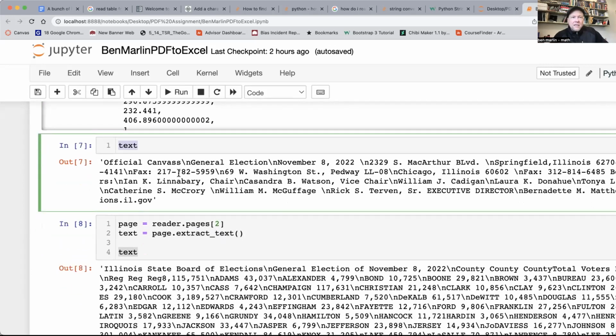And it said official canvas, \n is a new line character. It makes a new line, you know. But official canvas, general election, November 8th, 2022. I have another window open that I'm looking at the PDF. Yes, that's the first page of it. Yay. But it looks like crap, right?